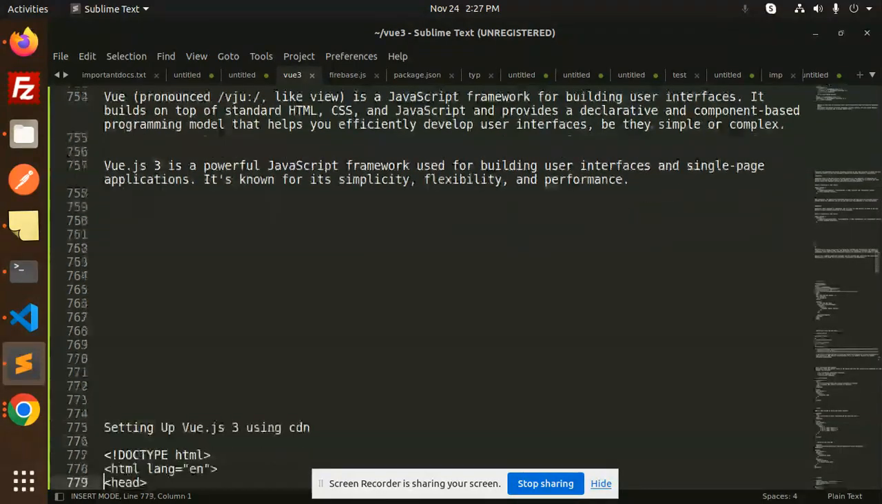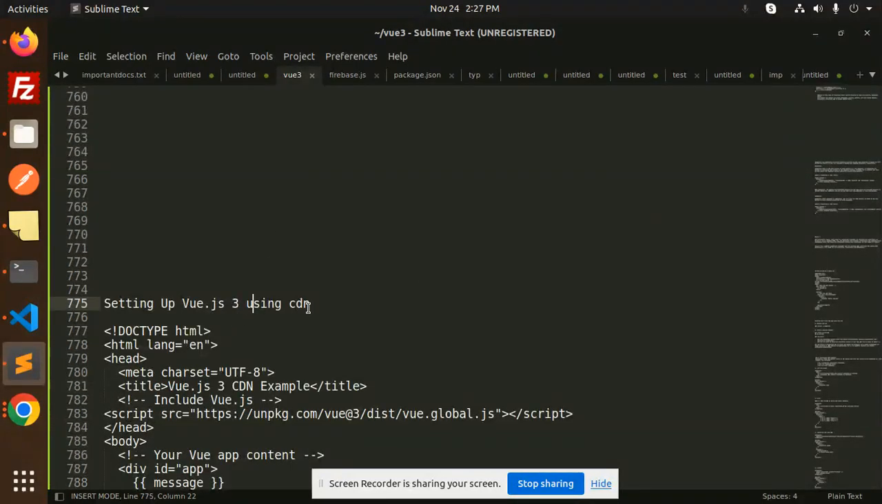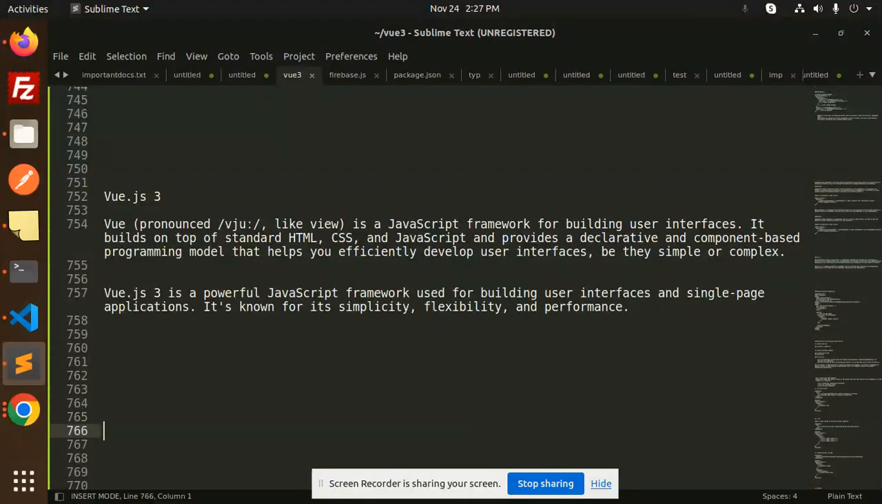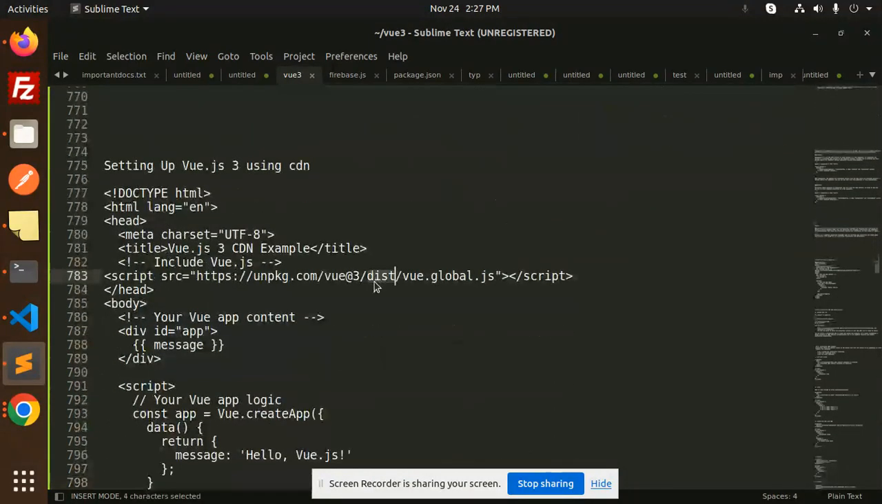So the first task is setting up Vue.js 3 using the CDN. If you have the CDN, how do you set it up in your HTML, and how can you integrate it? So let's get started. Here we go with the code. This is the CDN file that I am adding.